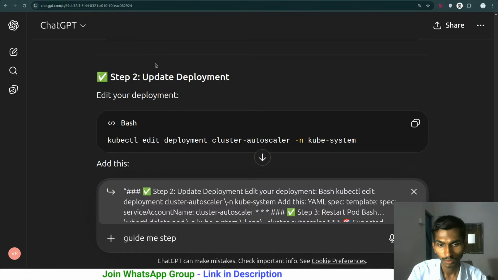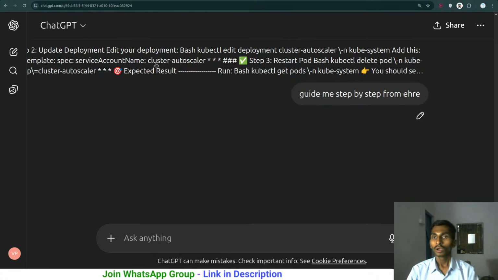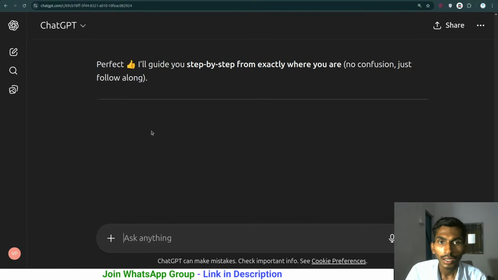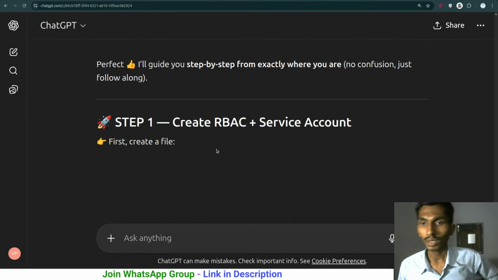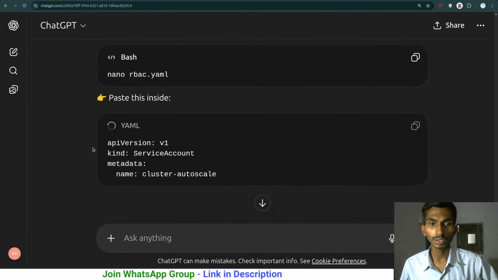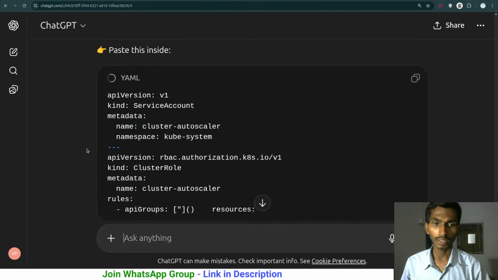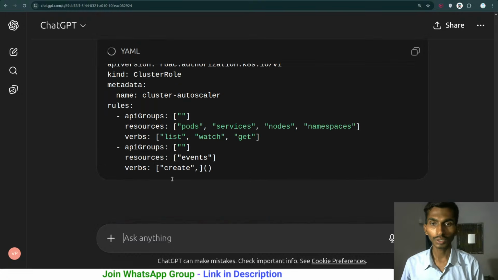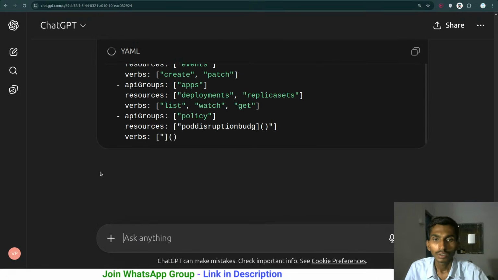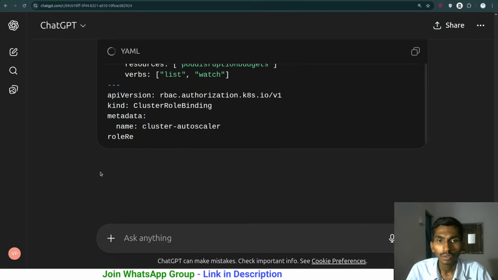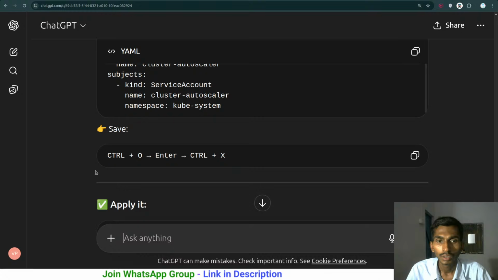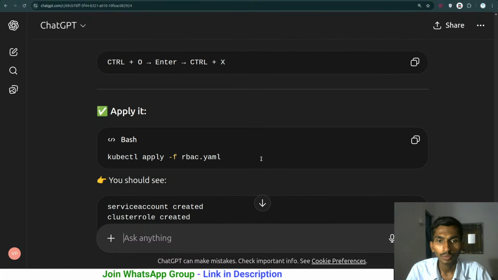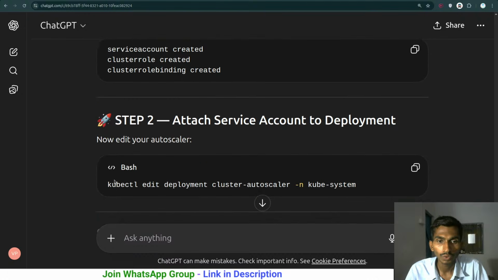Guide me step by step from here. Let's see. I got it. Okay, so step by step. Create the RBAC service account. First of all, this is going to be created. Great, at least this is already done here, so we don't really need to worry about this. Adding list, watch, cluster name, all these things are going to be here, and then Ctrl-X, kubectl apply -f. We have already done that. It's going to be creating this.